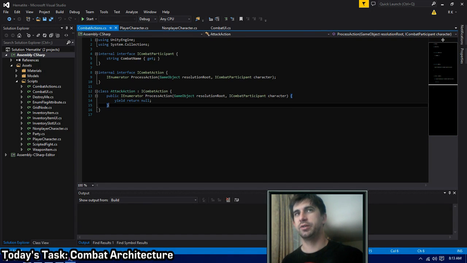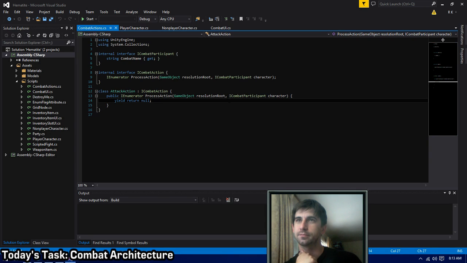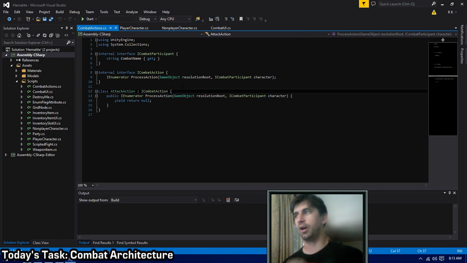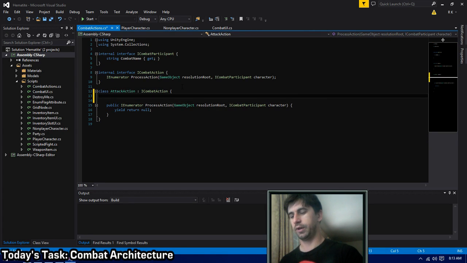Process action. So I don't really choose a target, so to speak. I just attack the first person in the list right now, which is fine. So I've got a character, and we've got the resolution route. I'm tempted to pass it combat UI, but I really shouldn't. So I'm just going to automatically make everybody attack the first person, the first person who is an opponent in the list.